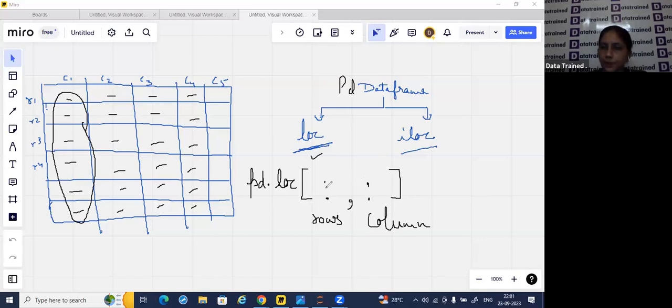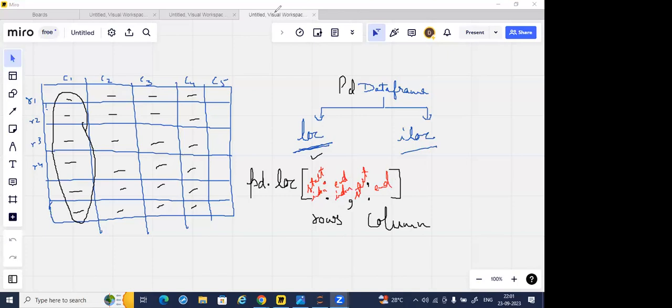Now in rows, I have to give the starting index and ending index. This is a range of rows I'm giving, meaning up to how many rows I have to take. So I have to give the start index and end index of rows, and in columns also, I have to give a start index and an end index. Start, end, start, end, every time.